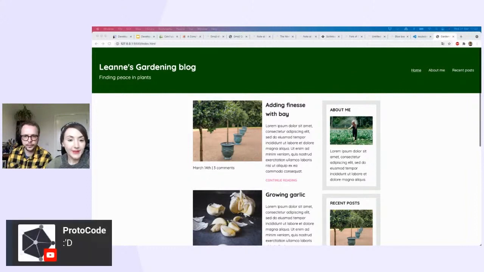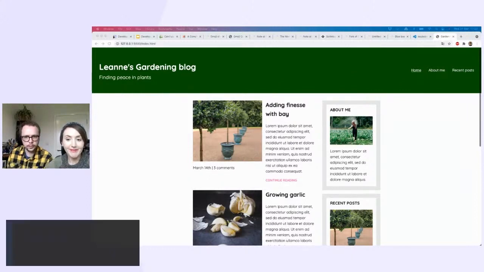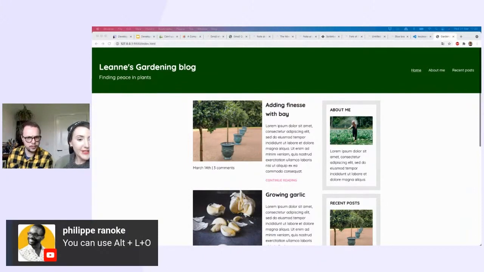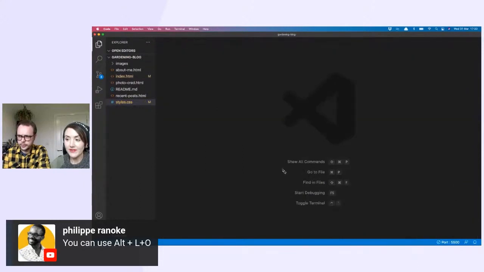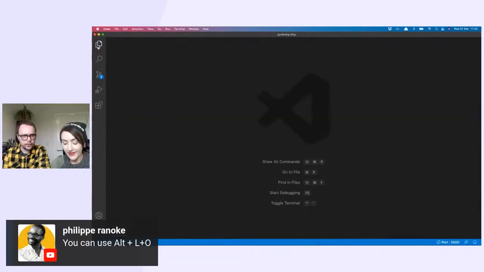Philippe says you can use Alt plus L plus O. Oh, to live reload? Really? I don't know. I think that's probably a shortcut for getting your shortcuts. Hold on. Oh, Alt-LO. Imagine if it shut down the computer or something. But then, is that a Mac one? I don't know. It's a mystery.